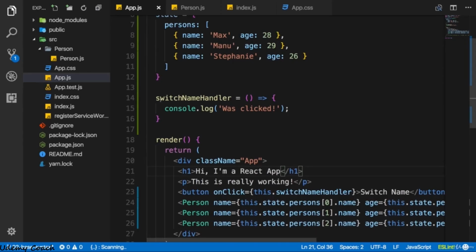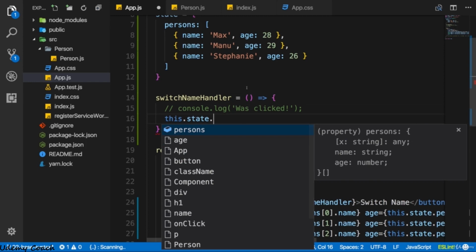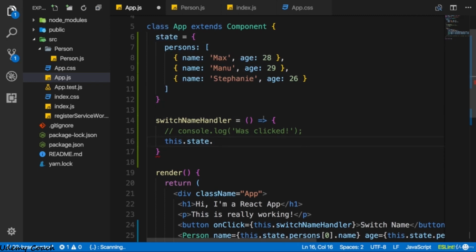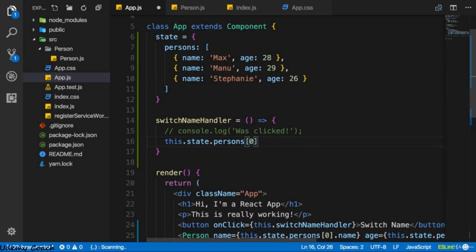In the last lecture, we executed the switch name handler upon a click. Now we want to manipulate the state upon the click. So I'll comment out this console log statement, and we could simply do this state, reaching out to this state property here. And as I mentioned, this will only work when using this syntax. Otherwise, this here will not refer to the class and will therefore not be able to reach that state property. But here it will work. So this state persons, then maybe access person 1 and set the name to Maximilian, my full name.